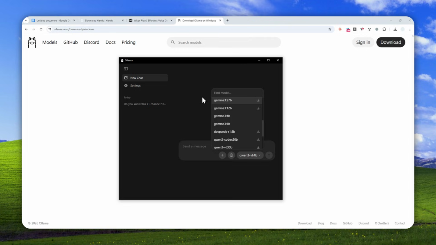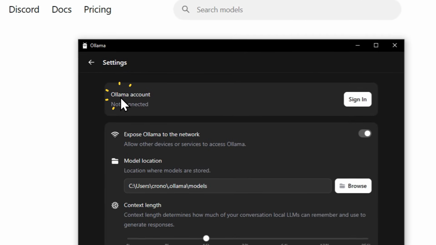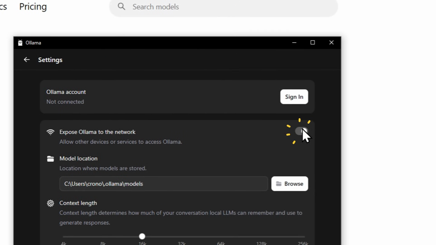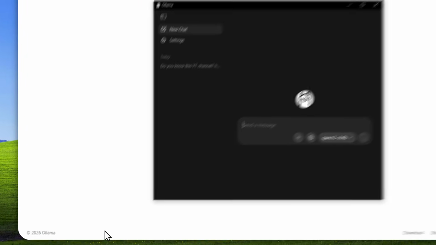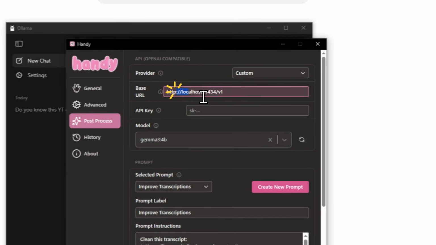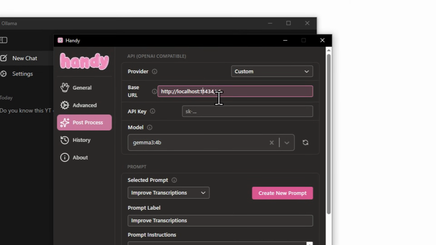Okay, now after that, sorry about that, you can open settings and then you can click this option called expose Ollama to the network. Make sure that this option is enabled. Just toggle this option. And after that, we can go back to handy.computer and just enter the base URL to be this URL, localhost:11434/v1. That's the base URL of Ollama. And the API key, you don't have to enter that because, well, we are using a local model here.